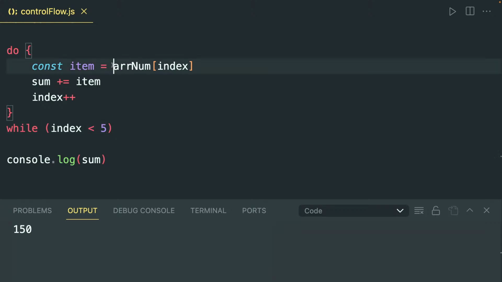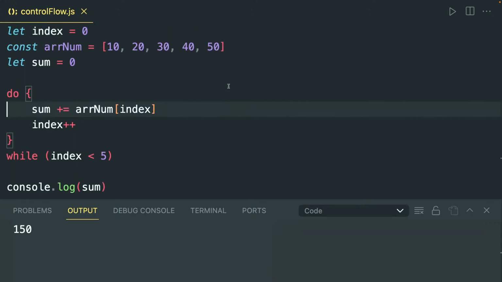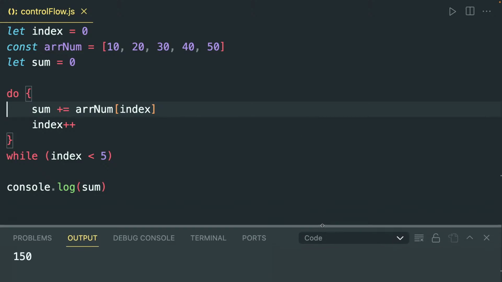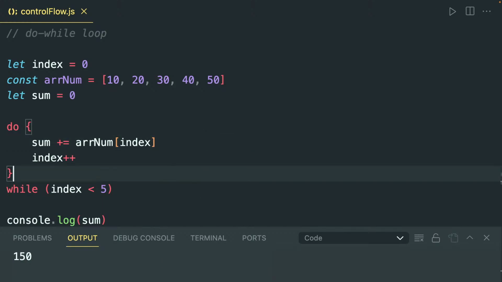I can even make this code smaller by directly writing it here and not storing it in a variable. Sometimes you want to write very small or clean code, right? So again, this is also 150. So this is do while.